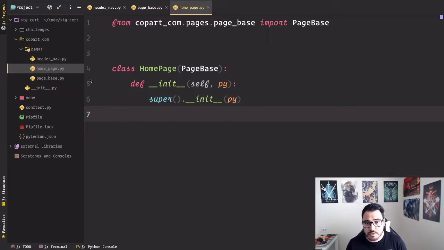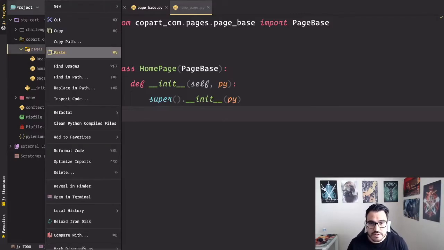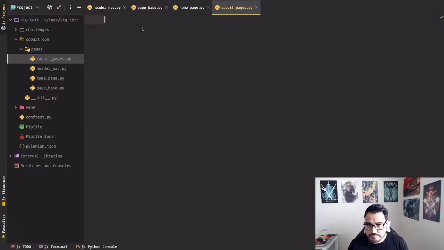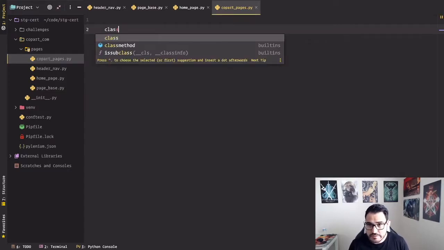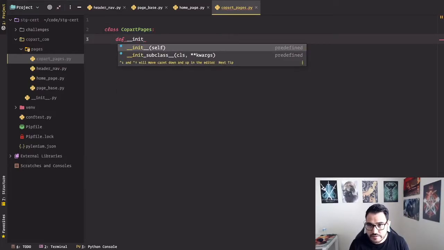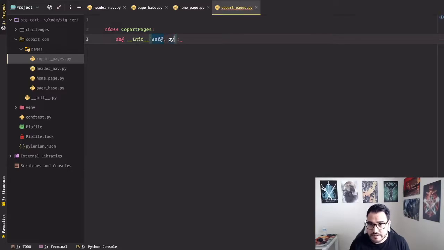Right, the next thing we'll do is we're going to hold all of our pages in a single object. We're just going to call it pages. Let's call it copart_pages.py. Now the whole point of this class, copart pages, is just to hold our pages. So we're going to say init, and again, this also needs py. We'll do our little trick here.